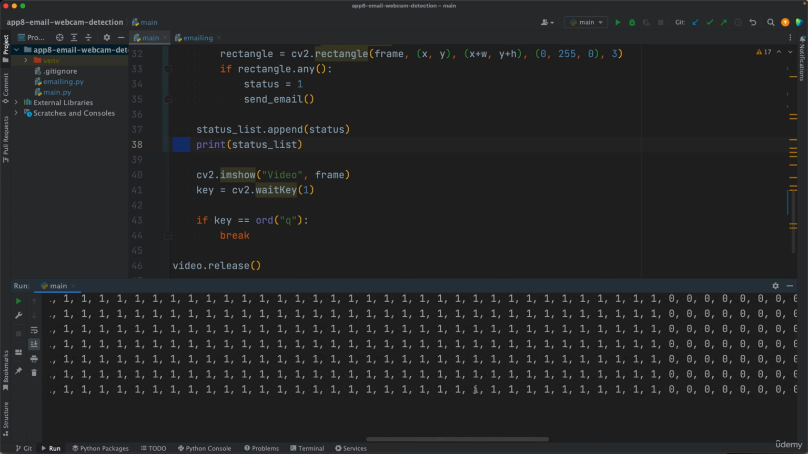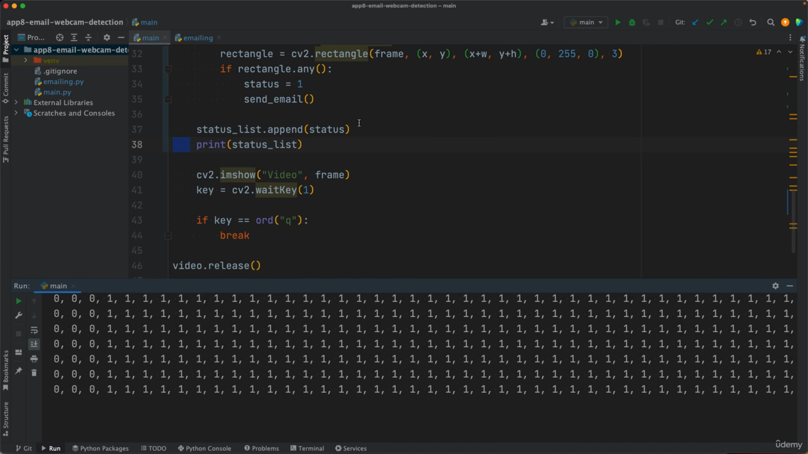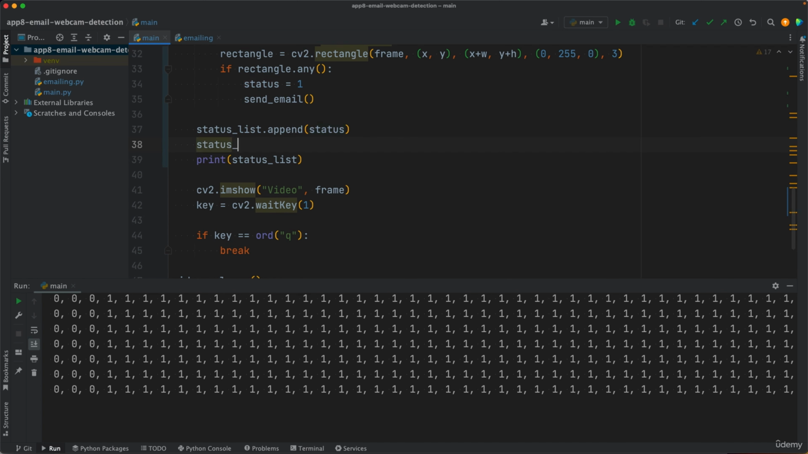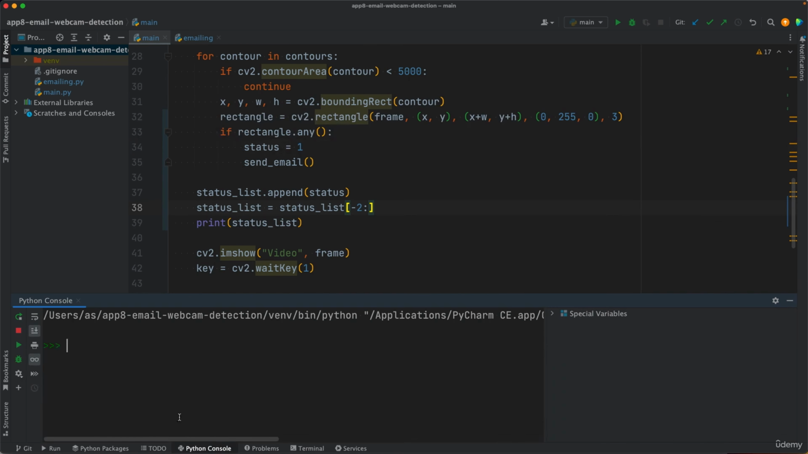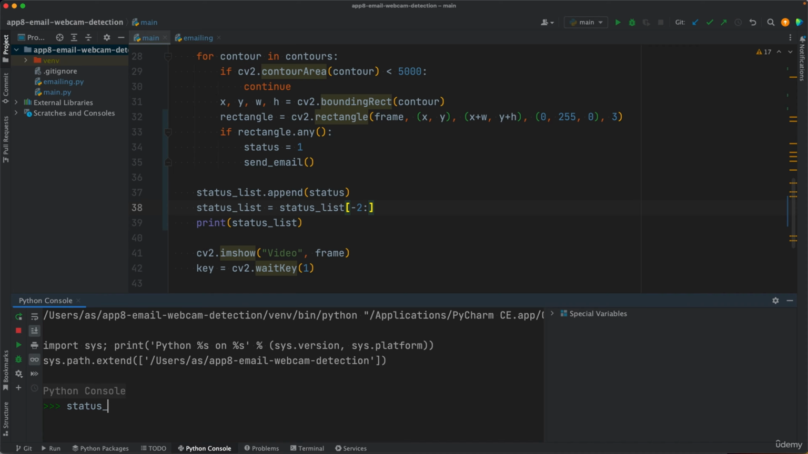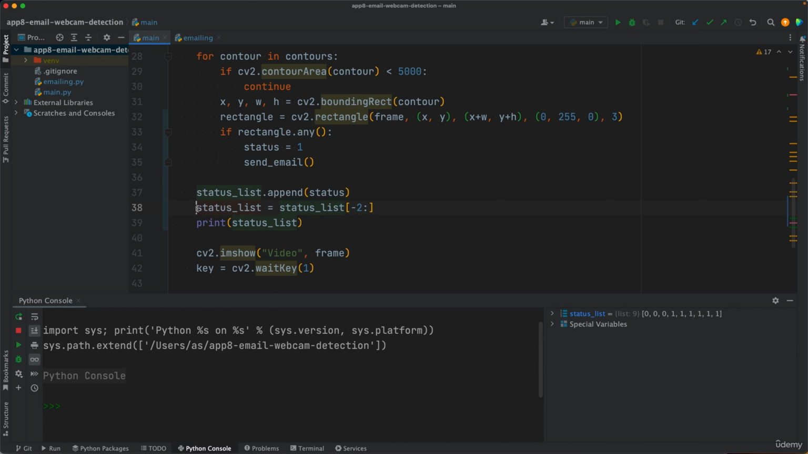Now we can modify this status list by saying that status list is equal to status list -2 up to the end. So what this will do is basically, let's suppose we have this amount of items in a list. So status list is equal to this list, right? Zeros and ones. So what we're doing here is basically this.